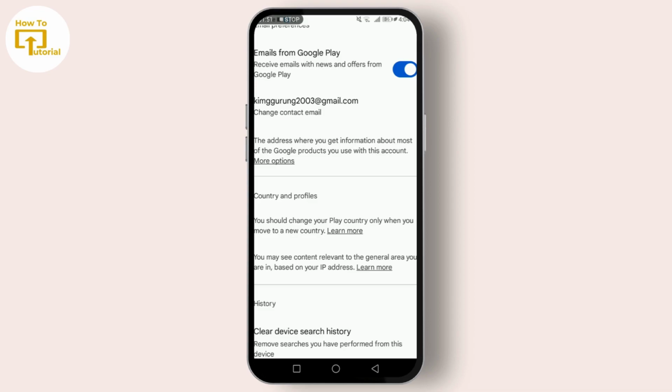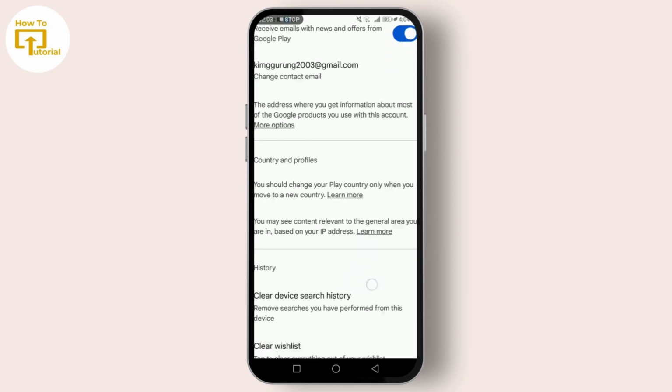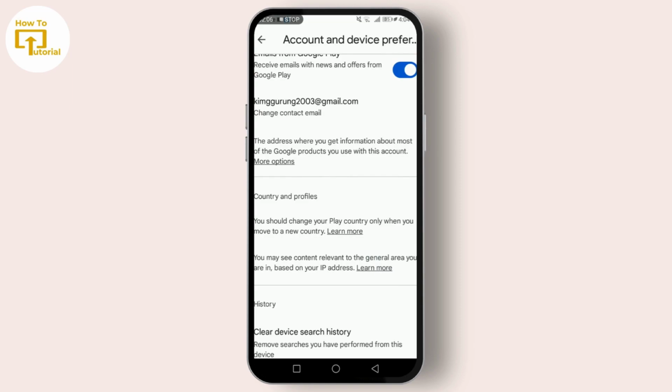If you want to add a new country, just tap on the Add Country option and follow the prompts. Remember, you can only change your country once a year, so make sure this is really what you want to do. I've already changed my country earlier, so I can't change it right now.